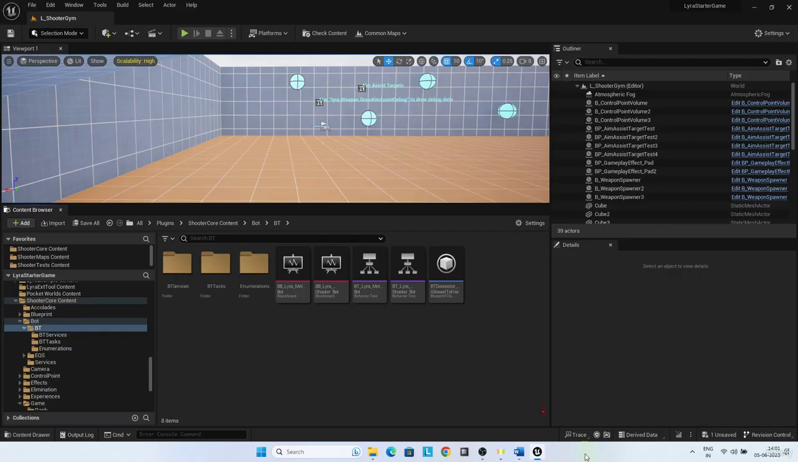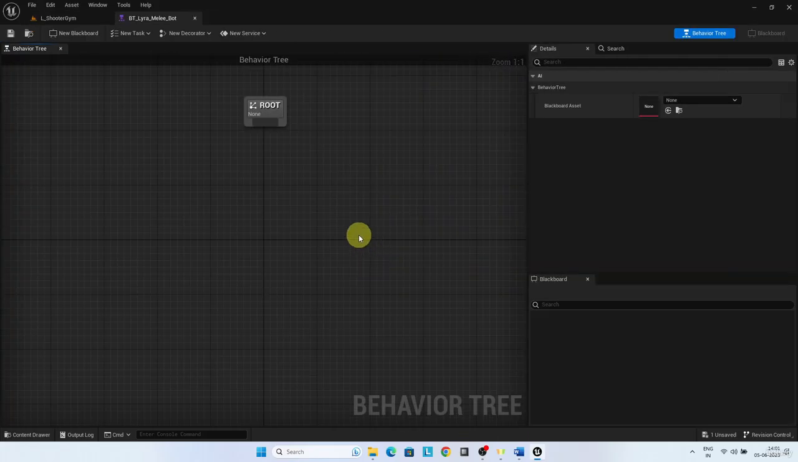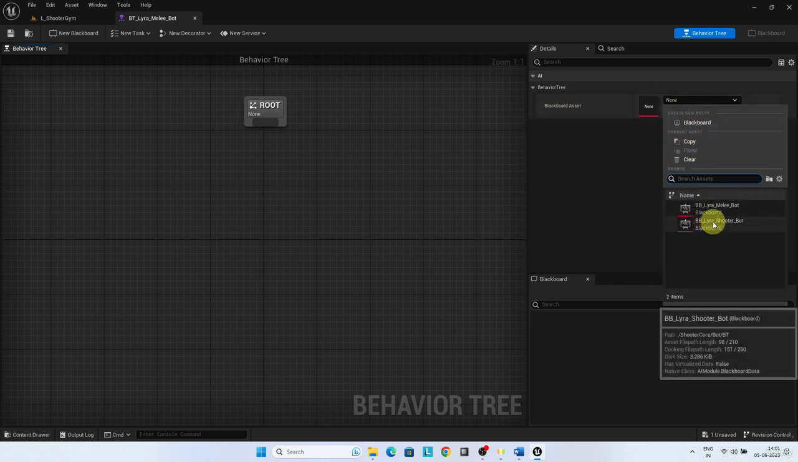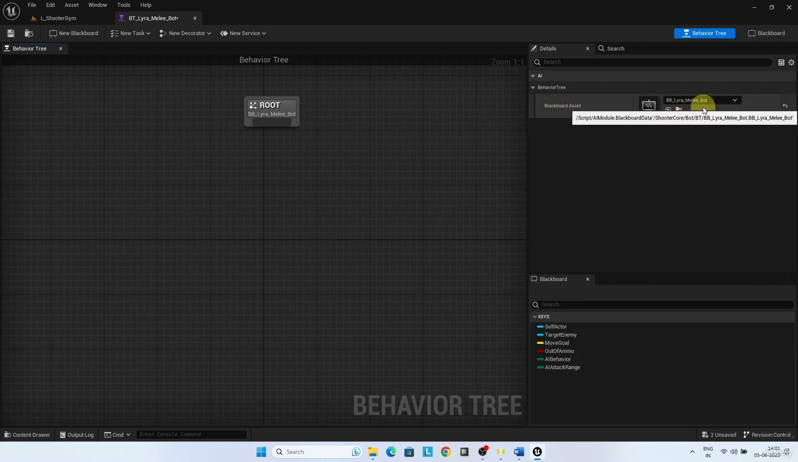In this lecture, we will continue with our melee bot behavior tree creation. Go to the ShooterCore content bot BT folder. Open the behavior tree BT_Lyra_Melee_Bot. Choose the blackboard asset for the behavior tree, BB_Lyra_Melee_Bot. From the root, drag a new node.